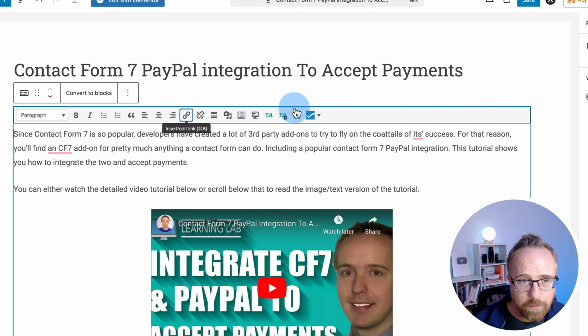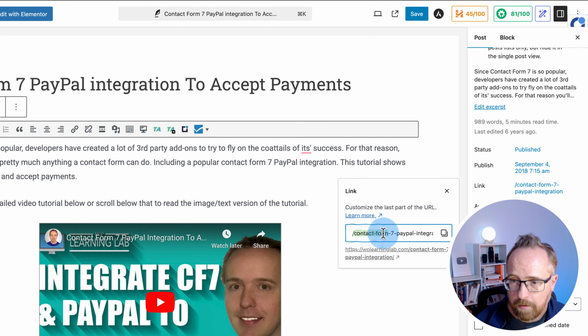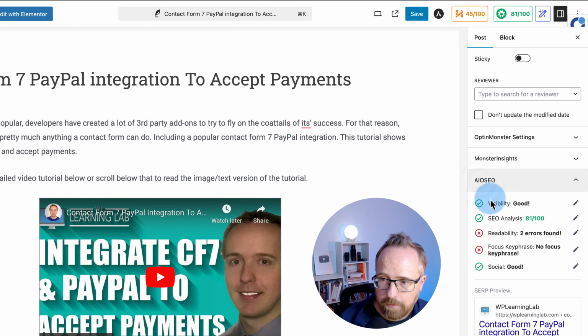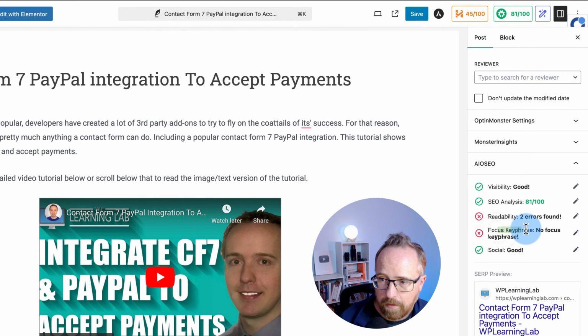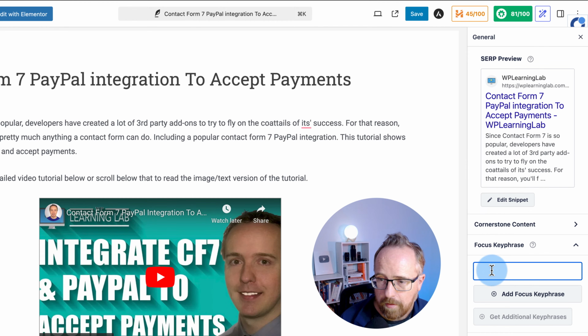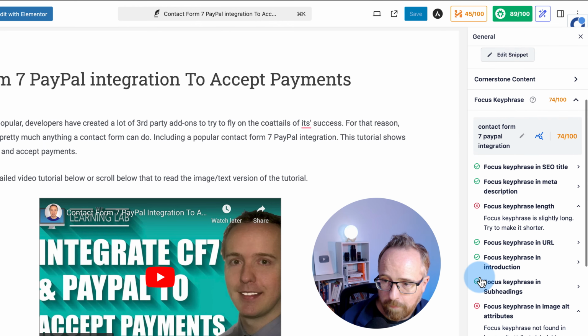And the focus keyword, let's go to the URL. So this is the focus keyword right here: Contact Form 7 PayPal integration. So let's copy that. Now we need to find the All-in-One SEO tab. It's right here. Click on the pencil beside the focus key phrase. Put it in there. Get rid of these dashes. It can be lowercase words. You just want spaces instead of dashes. Click on Add Key Phrase or Focus Key Phrase.